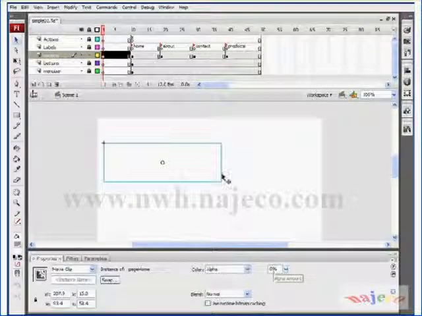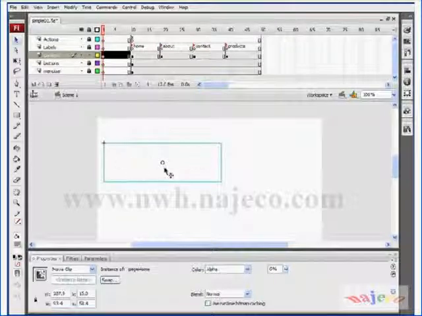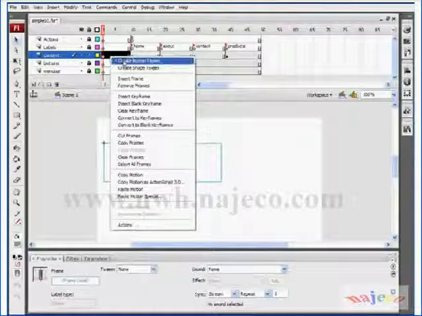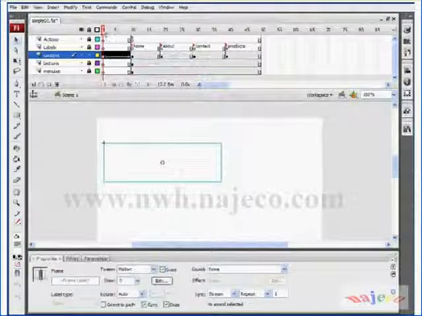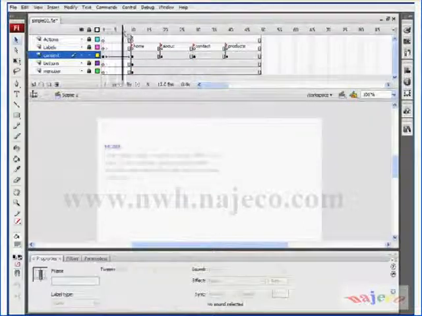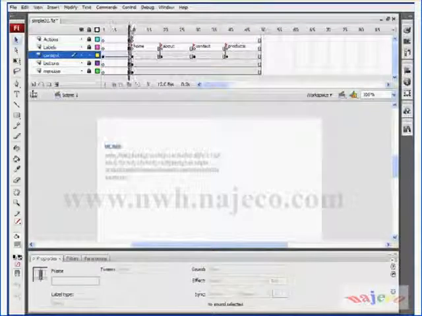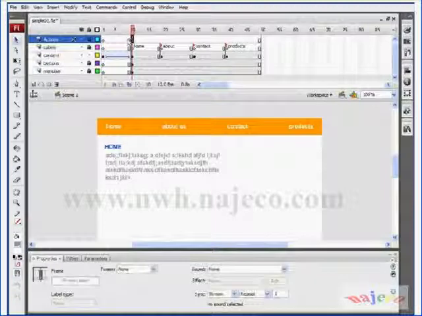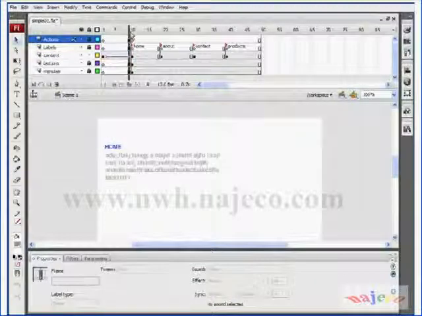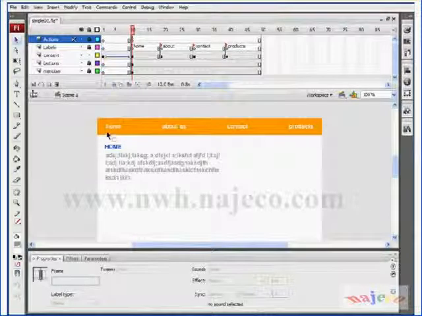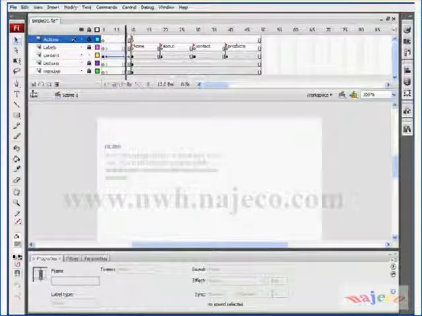Now what we want to do is convert this to a tween, so we can right-click anywhere in between those two keyframes and click on Create Motion Tween. And now as we click on our playhead and drag it across, we can see the home page fading in. And we still have that stop action in frame 10, so once it gets to frame 10, it's going to stay there.